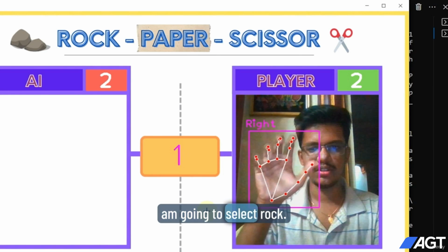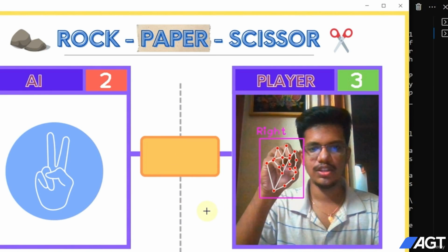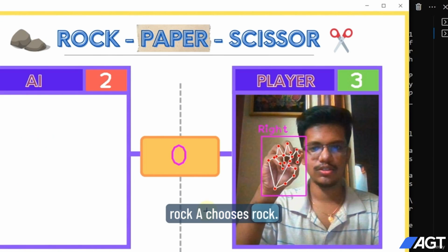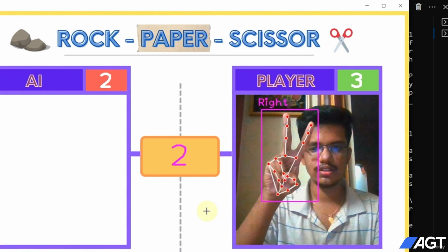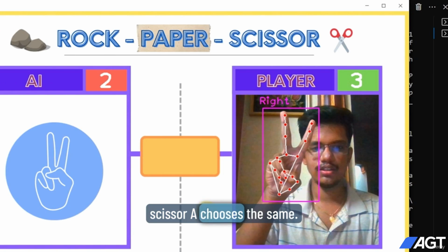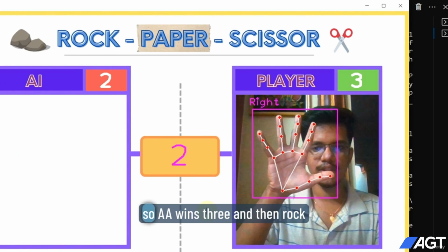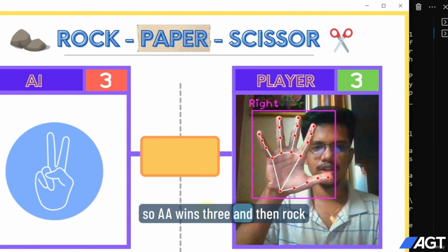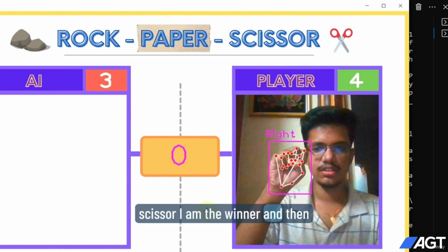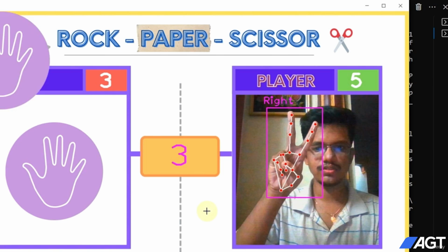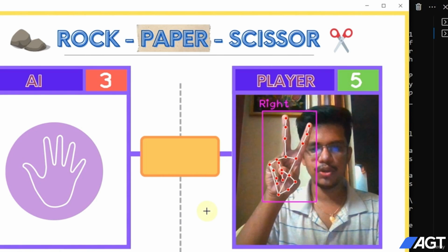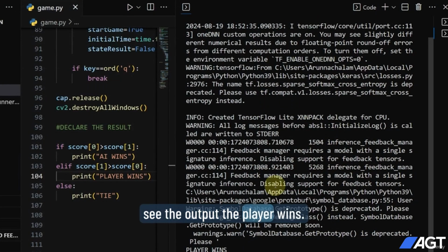I'm going to select rock. So you can see again I'm the winner. Same rock. AI chooses rock. I'm going to choose scissor. AI chooses the same. I'm going to choose scissor. AI chooses the same. I'm going to choose paper. So AI wins 3, and then rock, scissor, I'm the winner, and then scissor, I'm the winner again. So I'm going to select Q to quit the game. So you can see the output, the player wins.